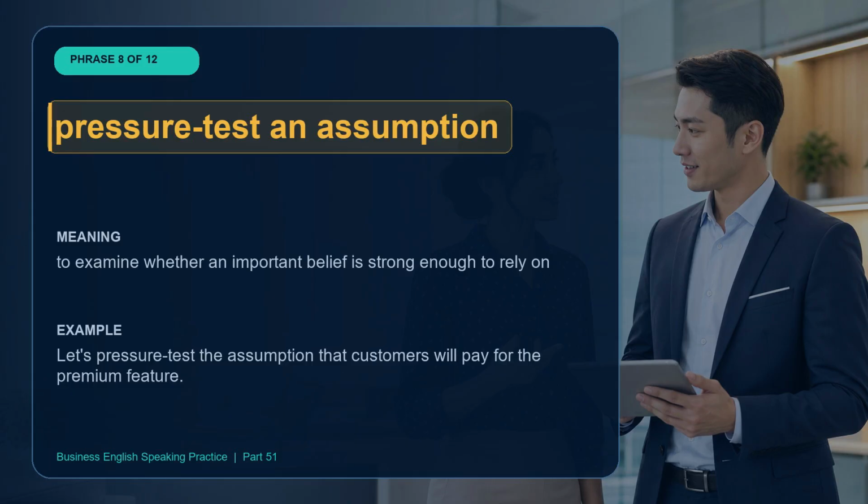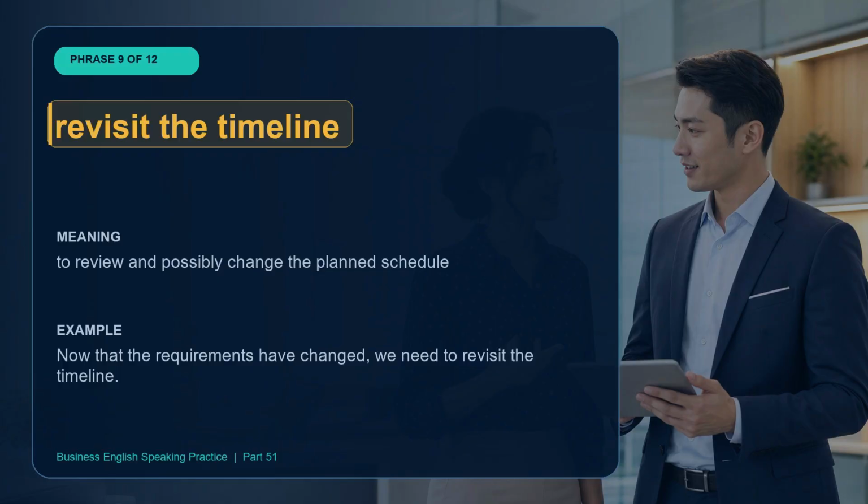The goal is not to criticize someone. It is to make the decision more reliable. Now repeat. Pressure test an assumption. Phrase 9. Revisit the timeline.